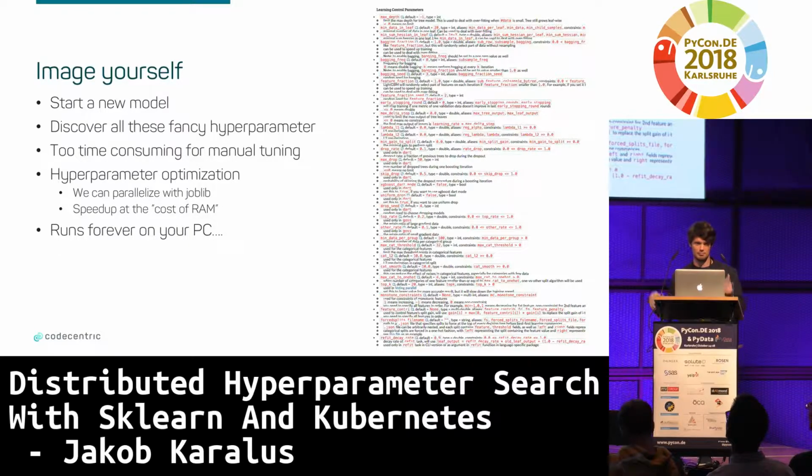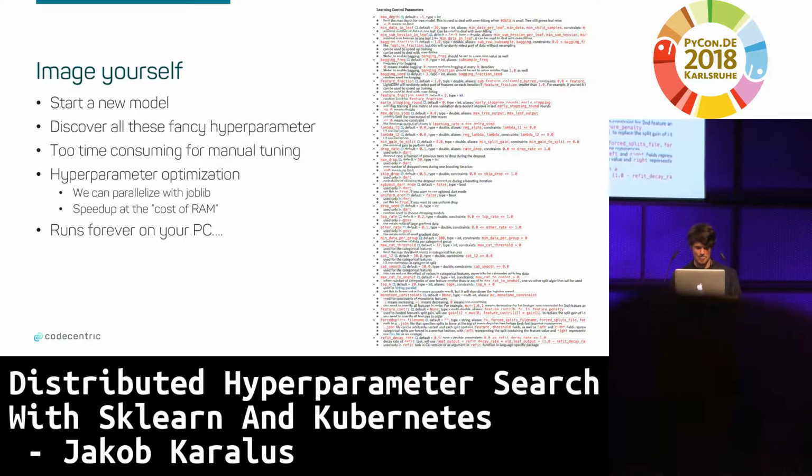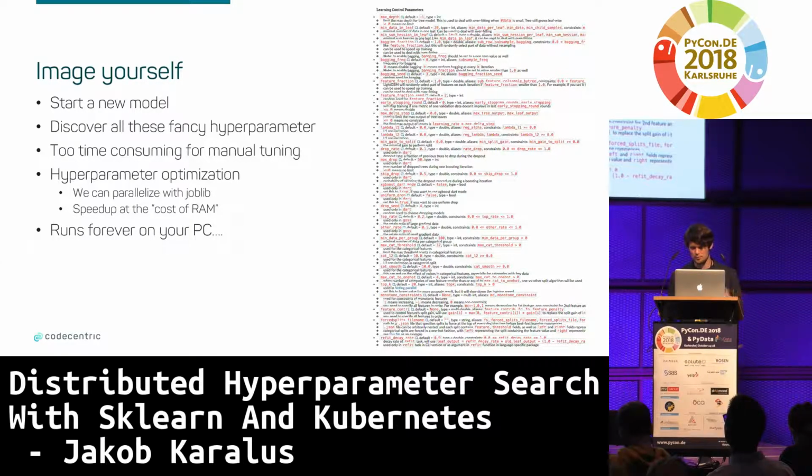That's an XGBoost clone, whatever. And that's only the learning parameters. It still has a lot of performance parameters and all this kind of stuff. You could tune that by hand, but since that's quite boring, we usually do hyperparameter optimization. The plain one is a grid search, in Sklearn, parallelized with Joblib, where we can do some things in parallel, depending on your data size. You can run that on your laptop, but it will probably take forever.